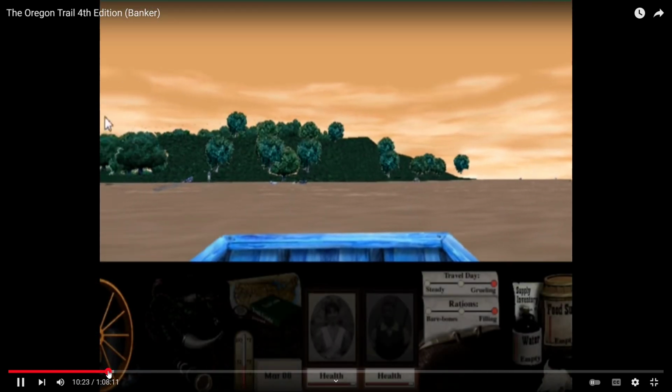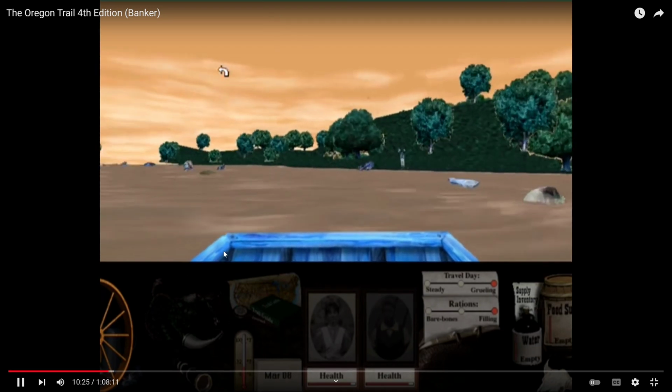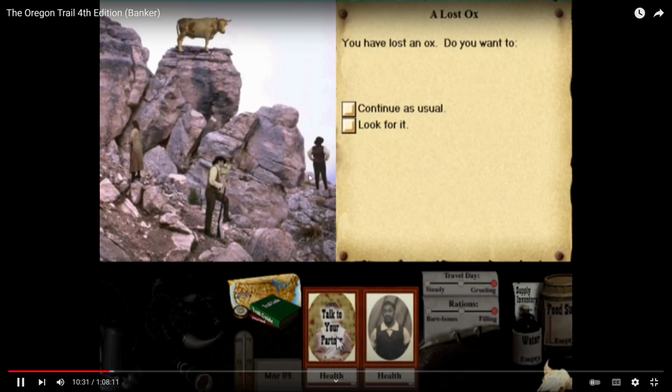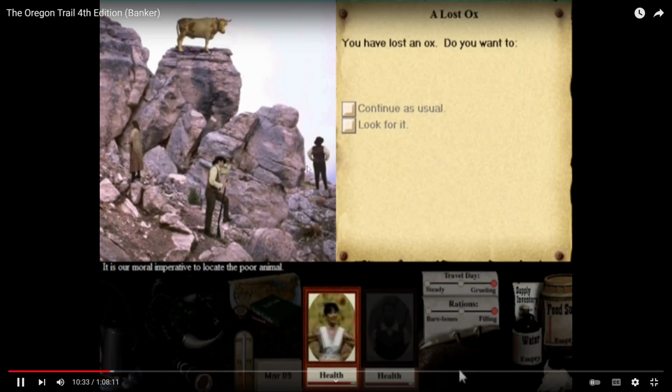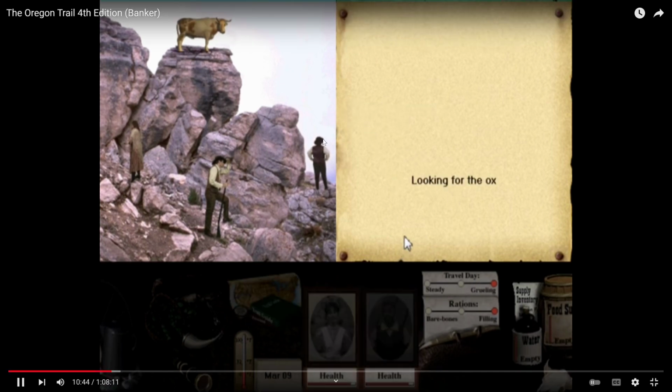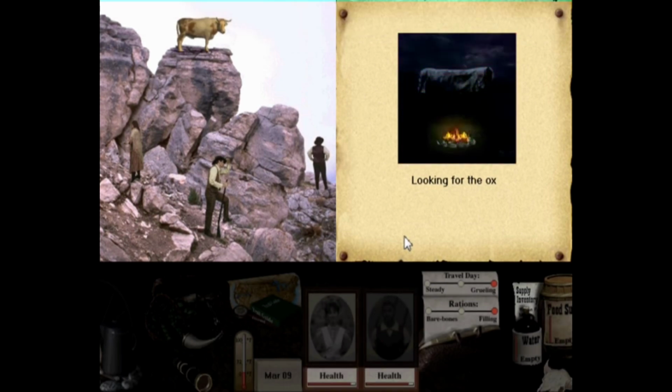Oh, yeah. Yeah, look. So you have to steer it across to the guy waving his arms. You just gotta make sure you don't hit the rocks, otherwise you sink. Uh-oh. Yeah, and then these random things would happen. You can try to look for the ox, or you continue without it. But sometimes if you look for it, you might not find it. But it can use updates.